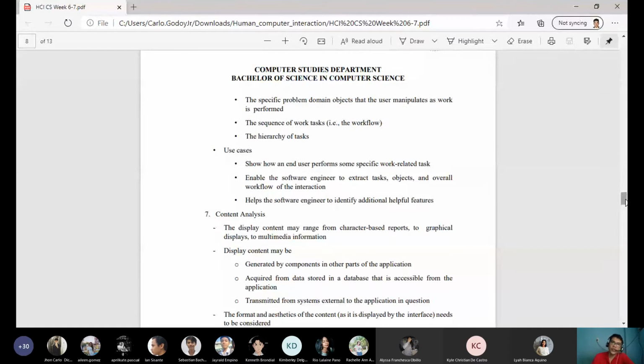The analyst should also understand the specific problem domain objects that the user manipulates as work is performed. You should know what might be the possible problems that the client will experience during the software, because either you will solve it or you will put it under the limitations and future research of your system. So you should assess yourself: can I do it or not? If I cannot do it, then put it on the limitation and future study, because there are different things to consider why you cannot do it.